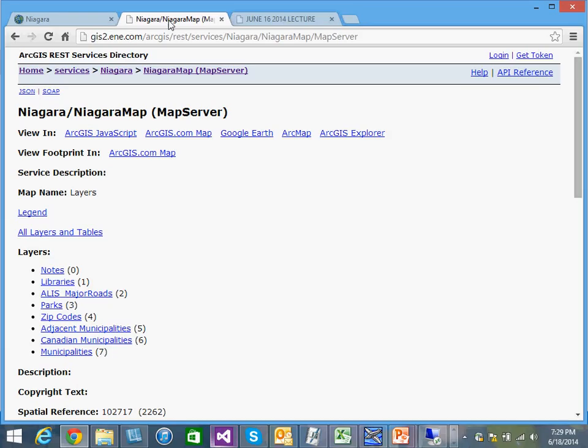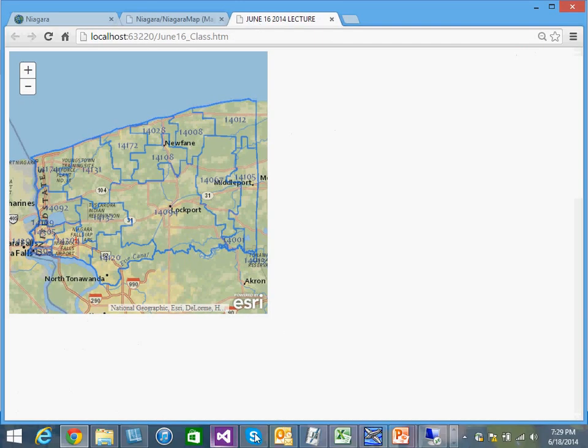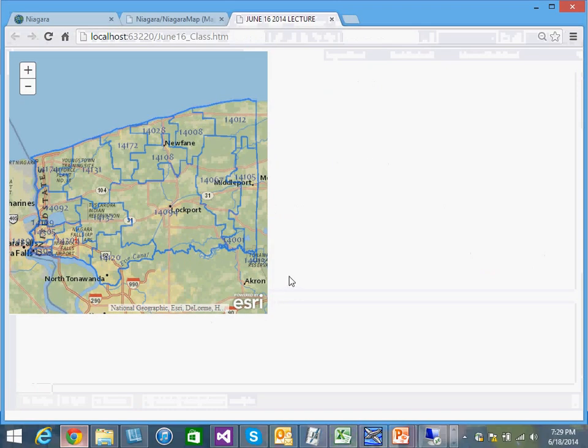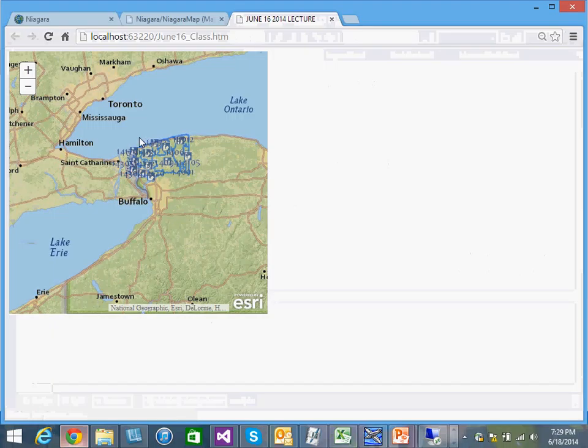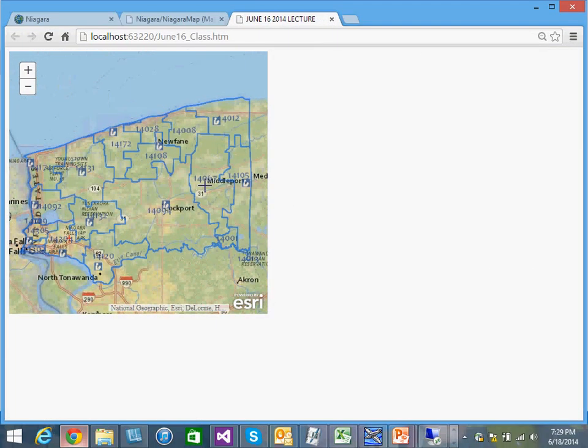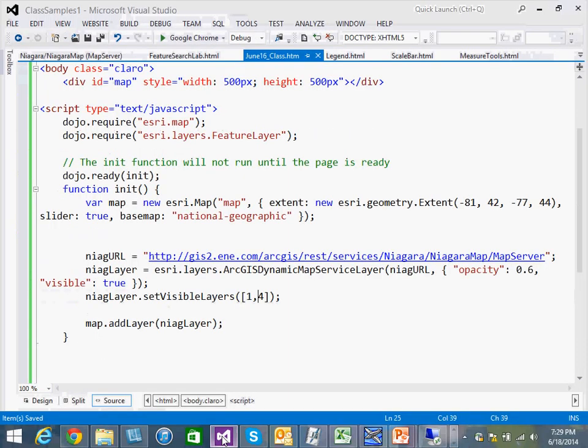I could make it an array. Let's turn on libraries and zip codes. This way. I think that should work. So now with 1, 4, the libraries and zip codes only are visible. Any questions?